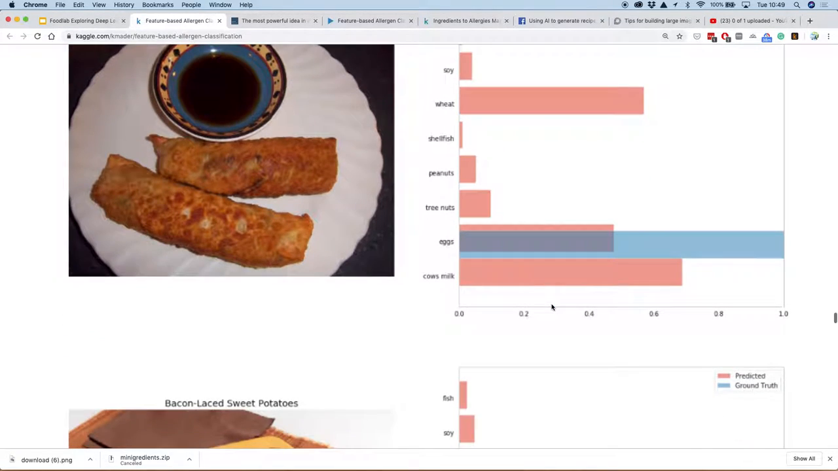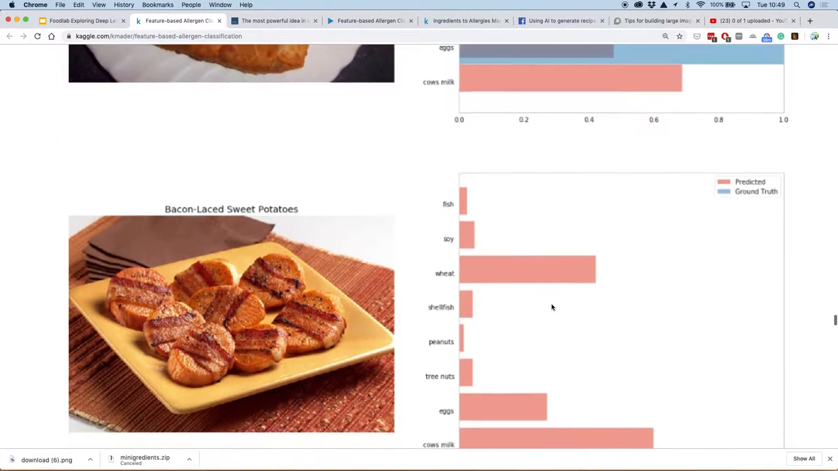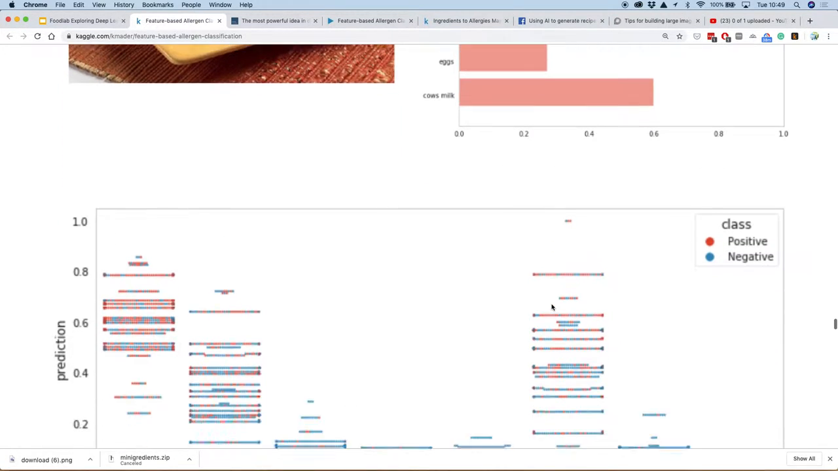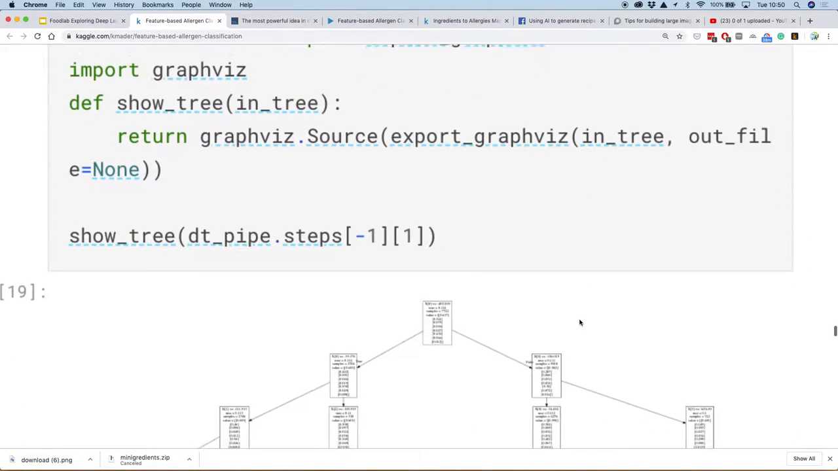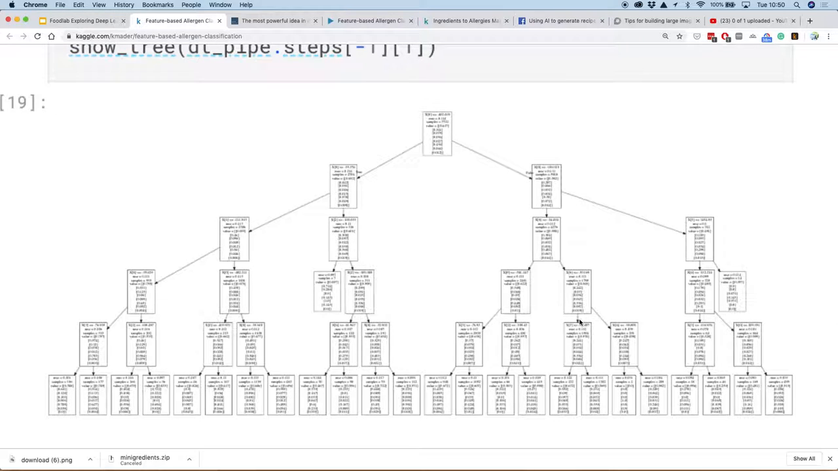Egg roll extravaganza. Bacon lace sweet potatoes. So there are all kinds of very weird recipes in this data set, as you can see. On here we see more of these individual strided lines that come through. That actually comes from the fact that we're using a decision tree. A decision tree is potentially one of the most useful models to have because it's very easy to understand and it's something you could potentially explain to someone else.